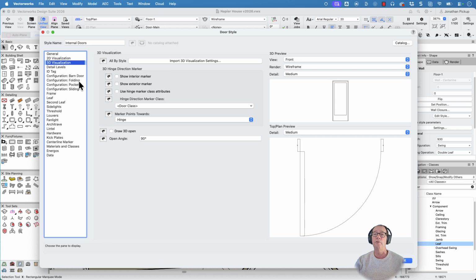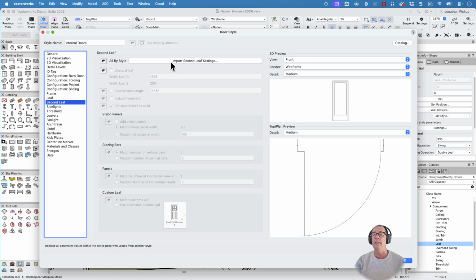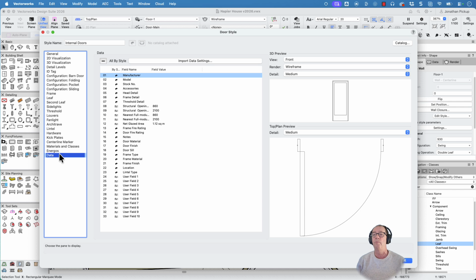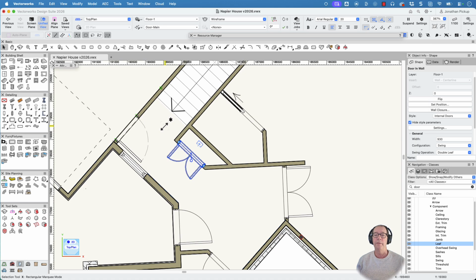So to me, this is a really handy trick where you can import the leaf settings, you can import the second leaf settings, and you can import a lot of that information that you want to use on one project after another. Here, I can import my data, and I could import the things like the area, the lintel, the fireproofing, and so on by importing it from another door.